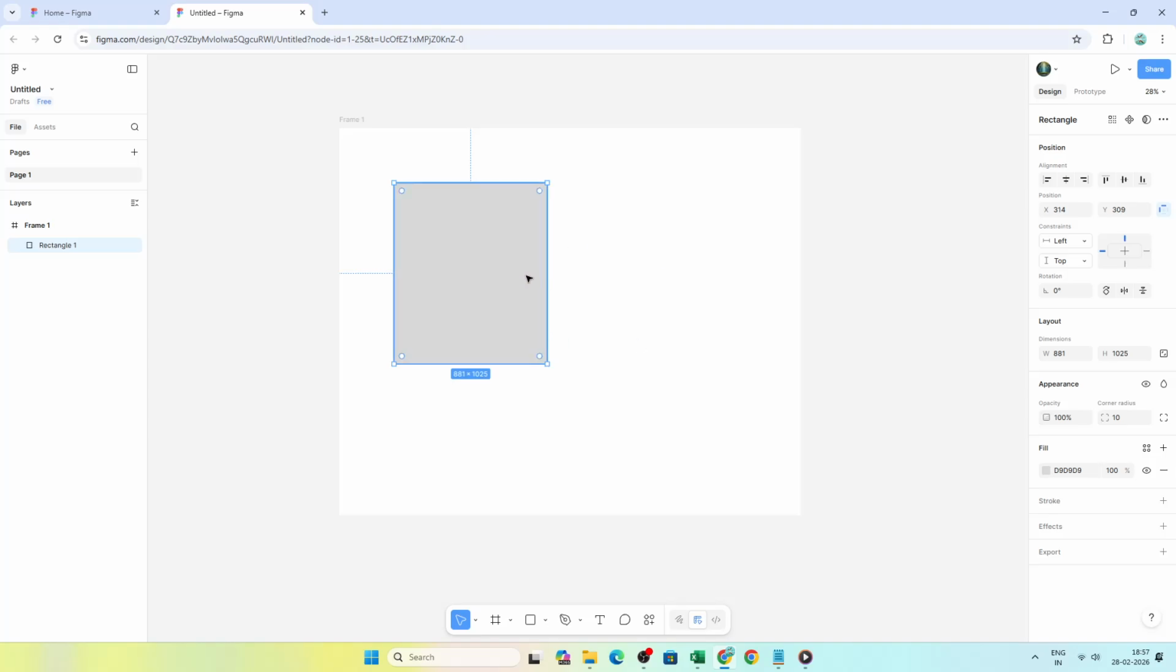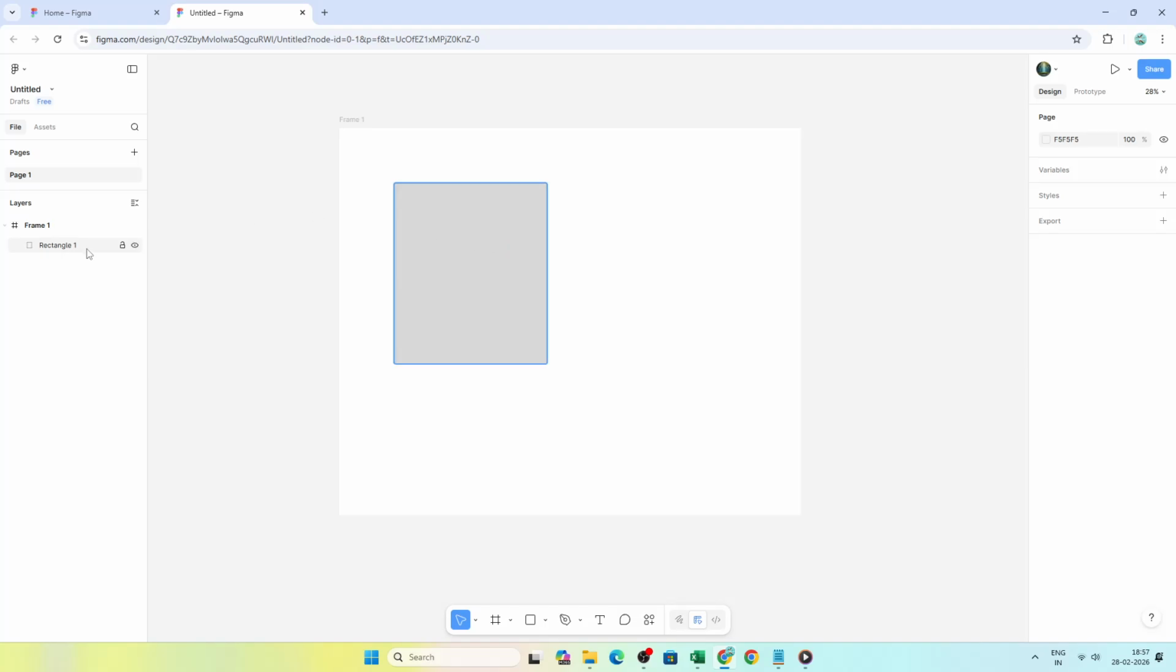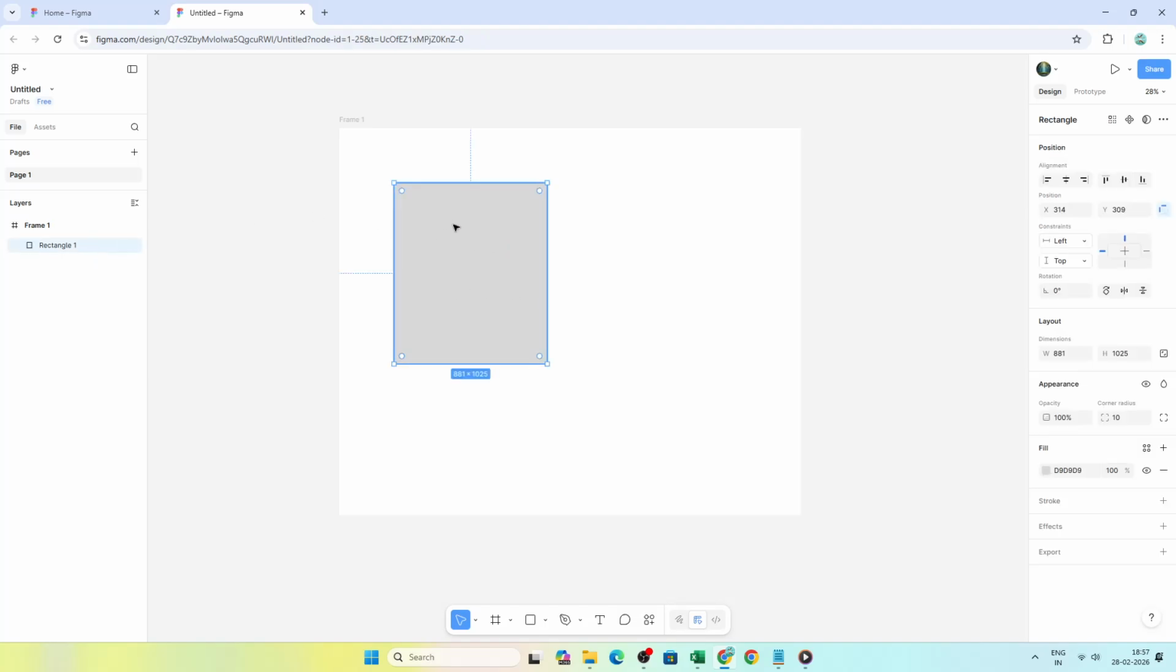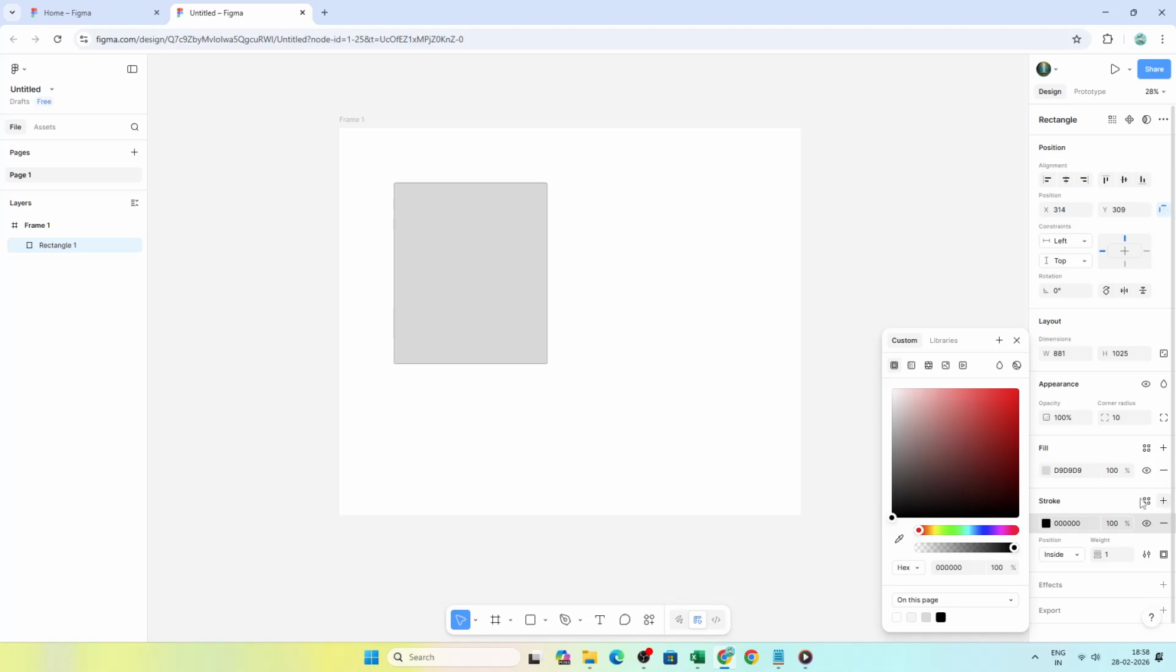Start by selecting the exact layer you want to style. Click directly on the shape, frame, or image. You'll know it's selected when its bounding box appears and its details show in the right panel. In the stroke section, click the plus icon to add a border. You'll immediately see a thin outline appear around your selection, and the stroke controls will become active.